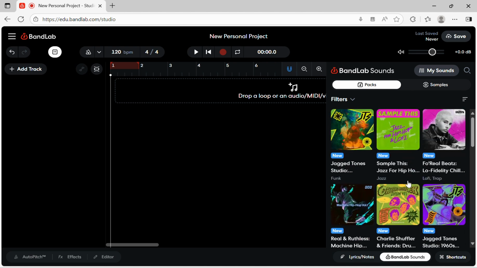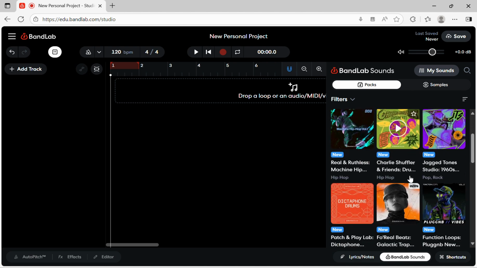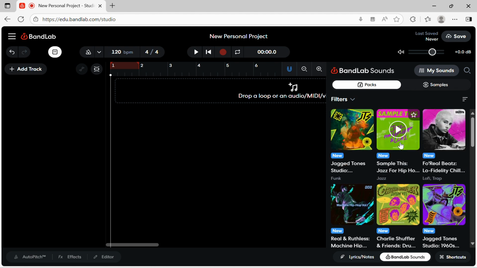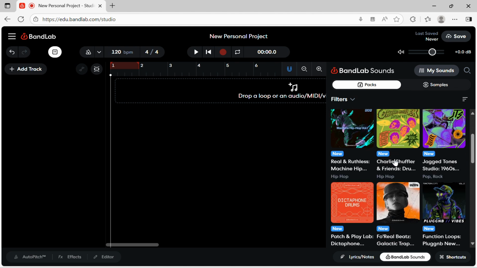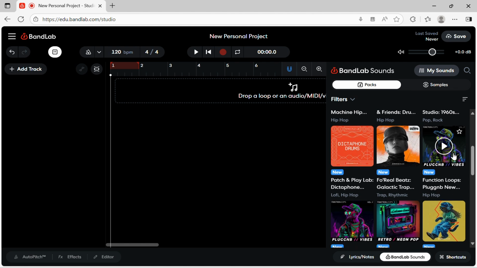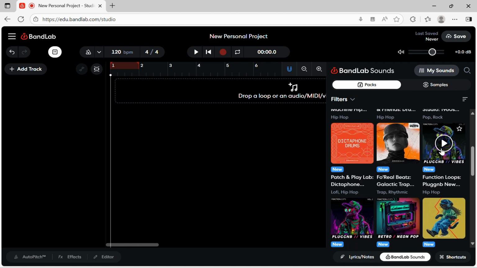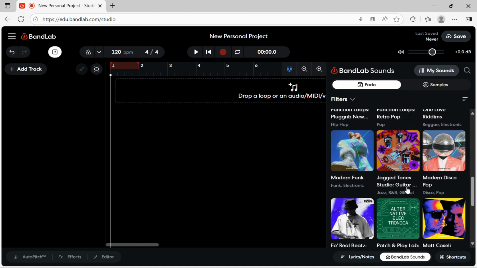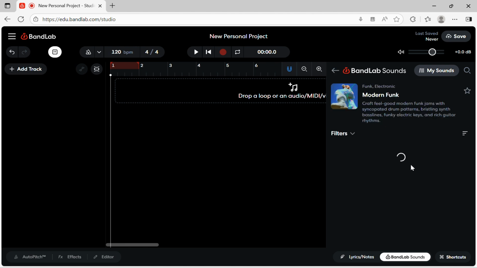So it's got lots of samples organized by the type of music. So we can see this one here is jazz, whereas this one here is hip hop. So if you have a certain vibe that you're looking for, you might find a pack that works really well, and it's got sounds grouped together that work well together.